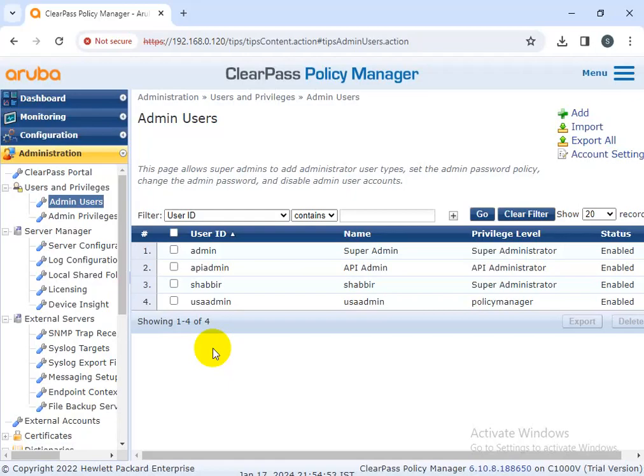I am going to configure the TACACS user login. I am going to configure TACACS because TACACS provides accountability. If anything changes for that user, we can easily find out what changes were made. So that's why I configure TACACS.